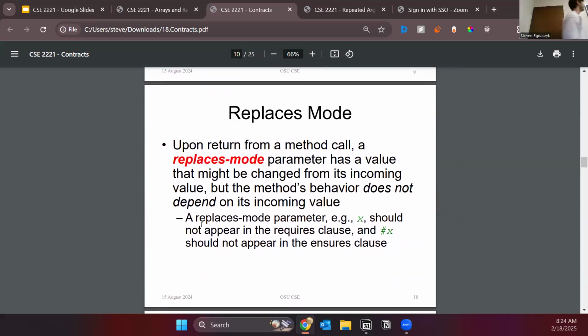Replaces mode. That is the third one. Replaces mode means that the variable will be replaced upon return from the code, and its outgoing value does not depend on its incoming value. For these next ones, I'm going to run out of space. Replaces and restores are pretty similar, but there's one stark contrast between the two.